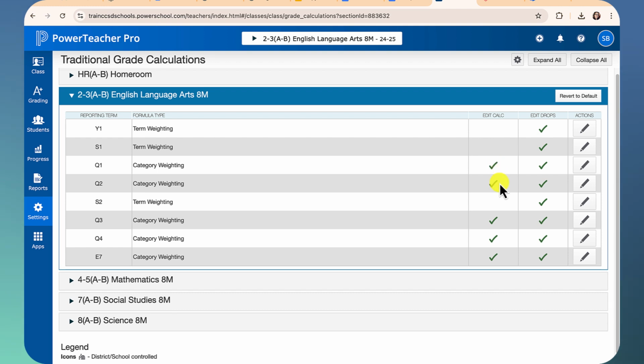Quarter 1, Quarter 2, Quarter 3, Quarter 4 can be changed by teachers, along with the E7 term, which is used for our high school courses that have an end of course exam. These terms are all listed by default, so even if you do not have students in an E7 term because they do not take an EOC course, they will still see this listed here. In order to set up your traditional grade calculations, first go to Q1 for your first course and click on the pencil underneath Actions to edit.